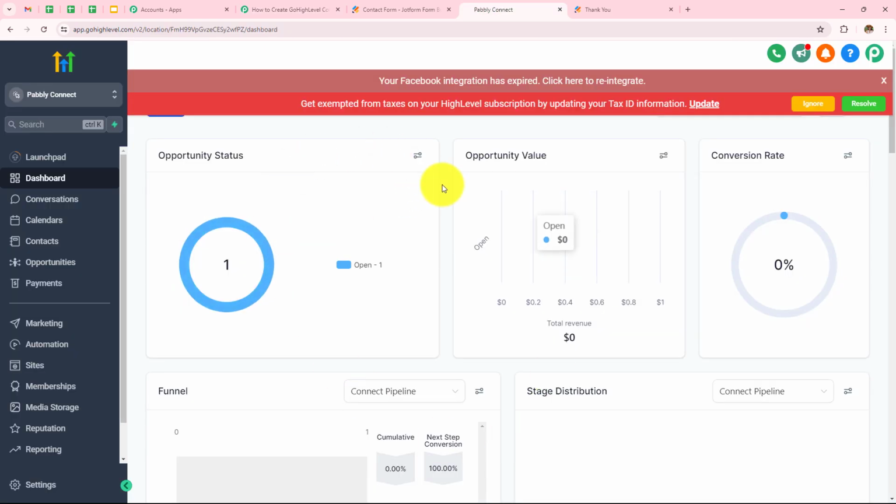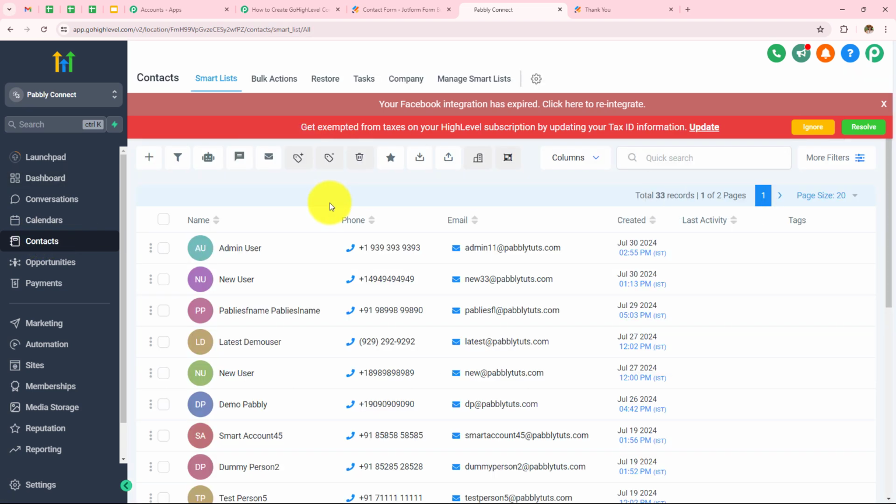So this is the app dashboard of Go High Level, and on the left hand side we have to search for contacts. And we can see we have successfully created this contact by the name admin user. The phone number is this. Email address is admin11@pablitudes.com. And we have also recorded the date and the timing of when this contact was created.